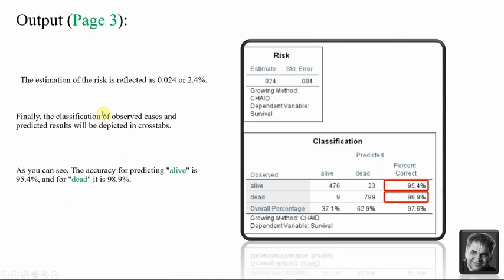On page 3 of the output, we can see the risk and classification table. From the risk table, it can be seen that our estimation error is about 2.4%. In percent, this means 2.4, which is an excellent result.